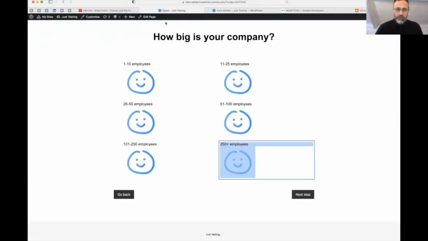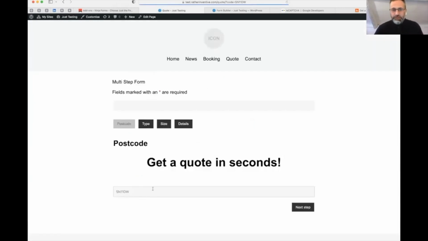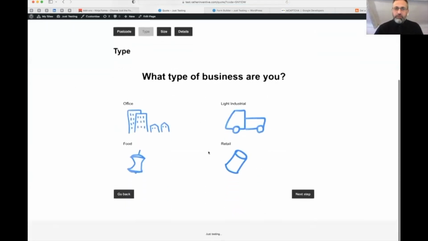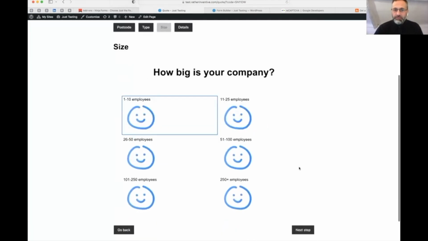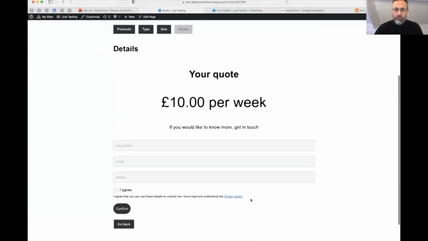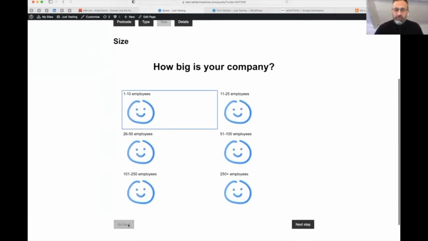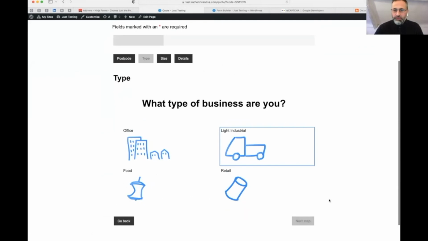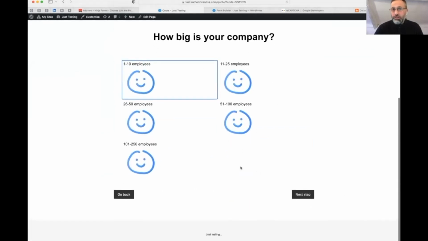And then we go back to our form. I'm going to refresh it. We must refresh it if we've made changes. We click next step. First of all, I'm going to click office. Next, and that works. In fact, we didn't even need to go through to the calculation phase. We could see if I click light industrial, we can see that a last option has disappeared.